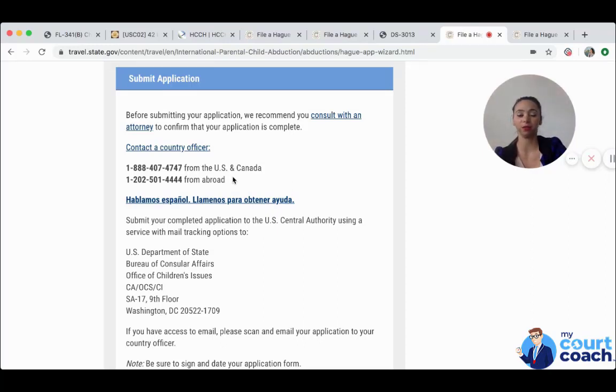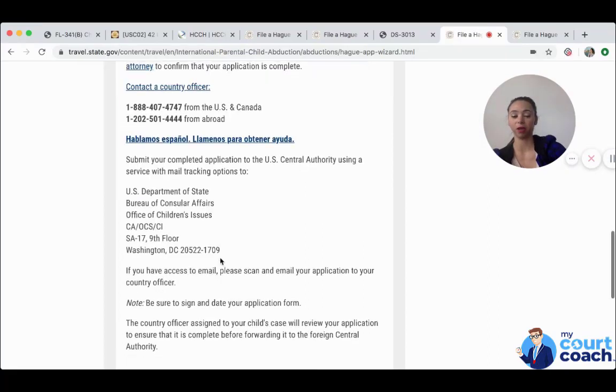And then after you've gotten essentially the green light to go ahead and submit the application, you are going to send it to the U.S. Central Authority with a mail tracking option, and it's going to be the U.S. Department of State, Bureau of Consular Affairs, Office of Children's Issues, CA/OCS/CI SA 1794, Washington, D.C. 2522-1709. If you have access to email, please scan and email your application to your country officer.